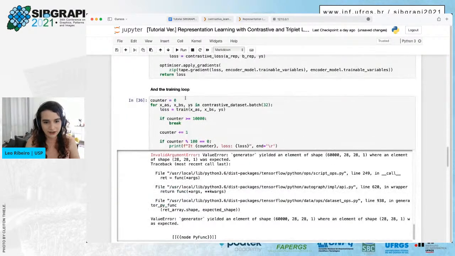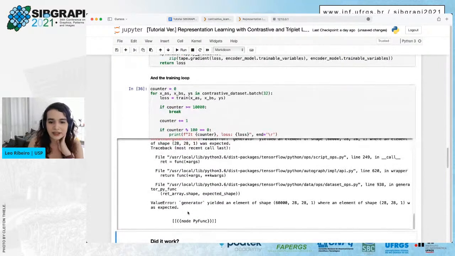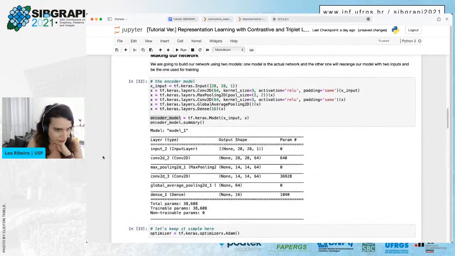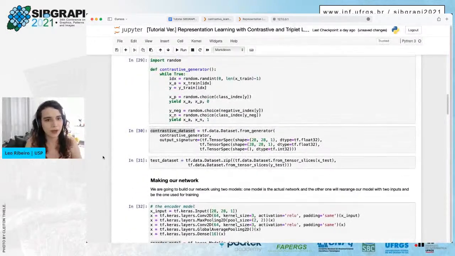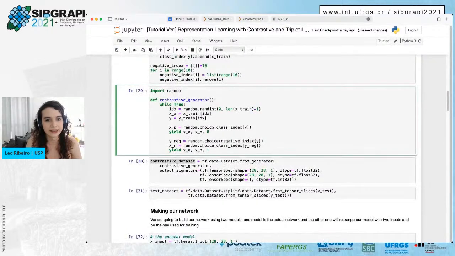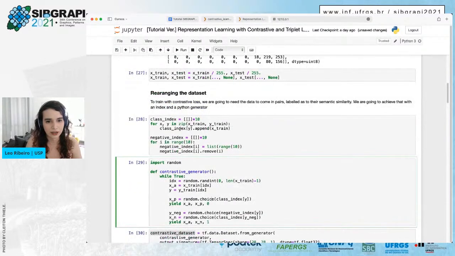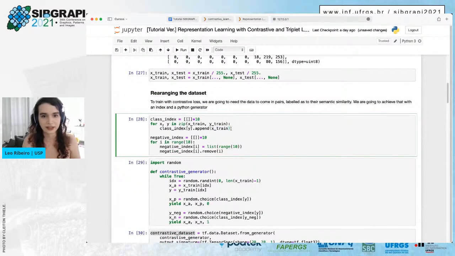Okay, now not working. Generator yielded elements of shape 60,000. Okay, did something wrong again. Probably on the generator, or on the index. Okay, yeah, that makes sense. So we don't want to add the entirety of X train here. Just X is fine.